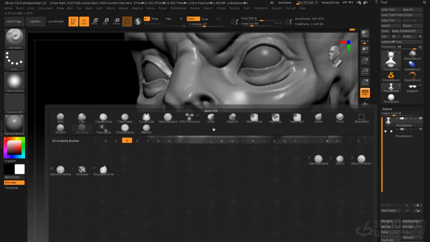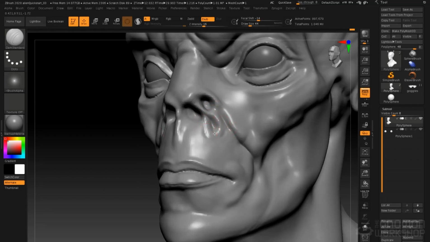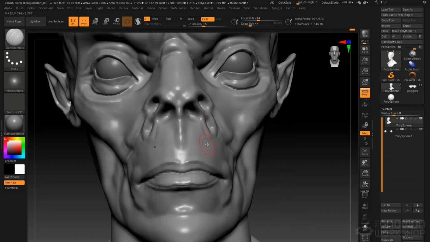Alright, let's go ahead and select our Dam Standard brush again. Now we're down to actually refining things, trying to get a little bit more detail in here. I'm going to turn off my X symmetry because I want to do some wrinkles coming down into the mouth area. And we definitely don't want these to be symmetrical, so I want to just gently sketch some wrinkle patterns coming up out of the mouth up to the nose area.